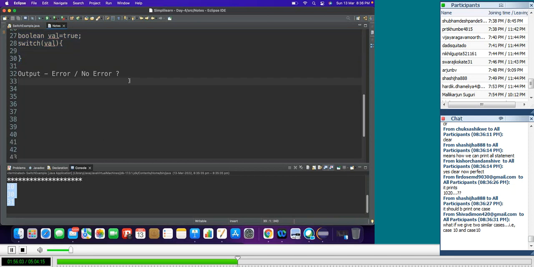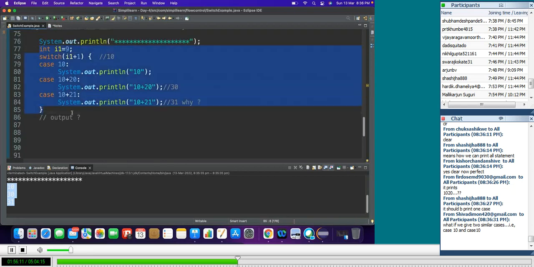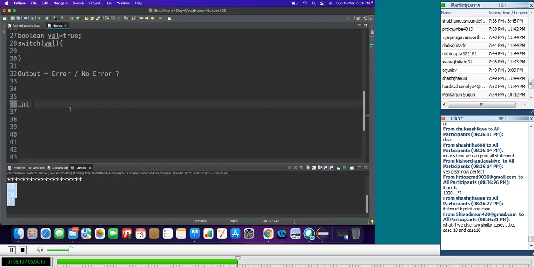Now coming to the next question here. I am saying int. Okay, let me copy this one. No, I will write again. Int x equal to 10.